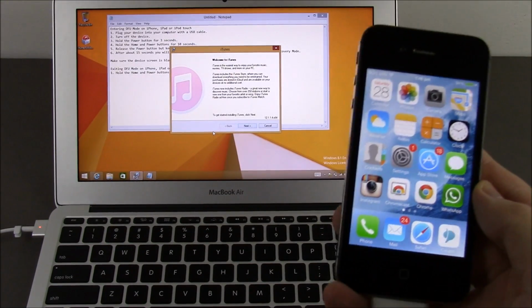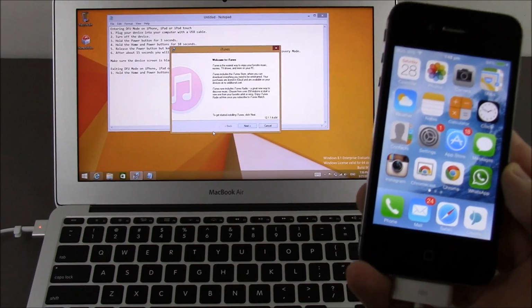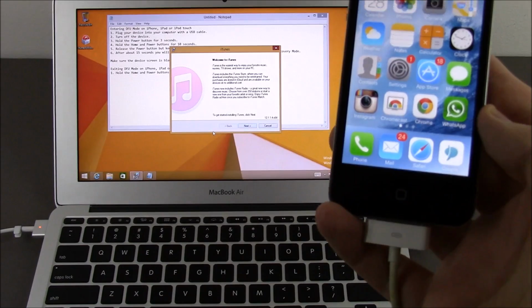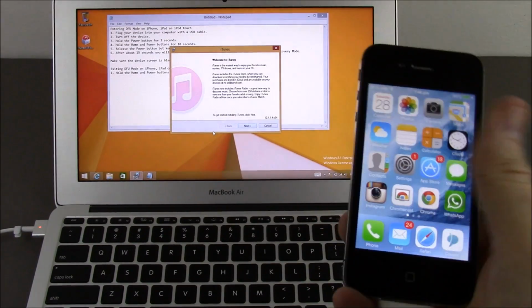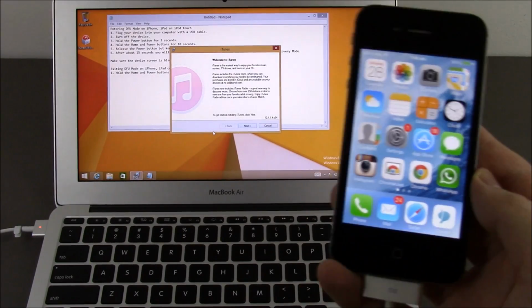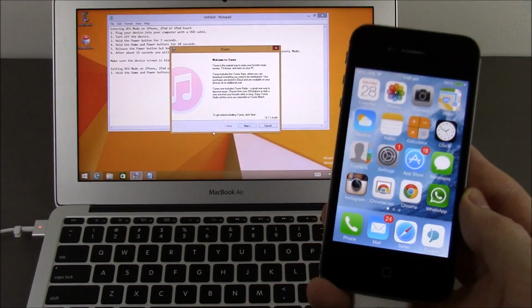Okay guys, so what is DFU mode? DFU mode is direct firmware update mode, and it allows you to essentially wipe any data on your phone and put a fresh iOS, whatever iOS version you want, onto your phone.